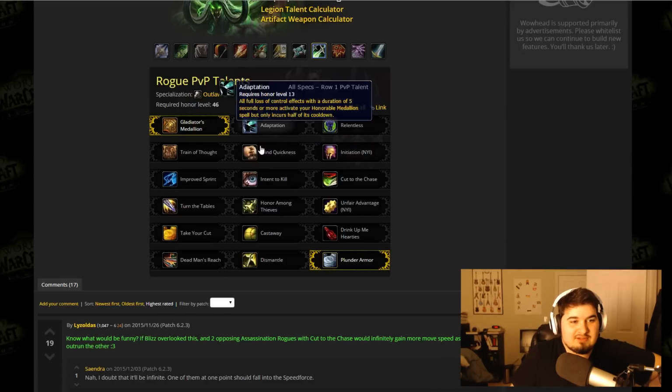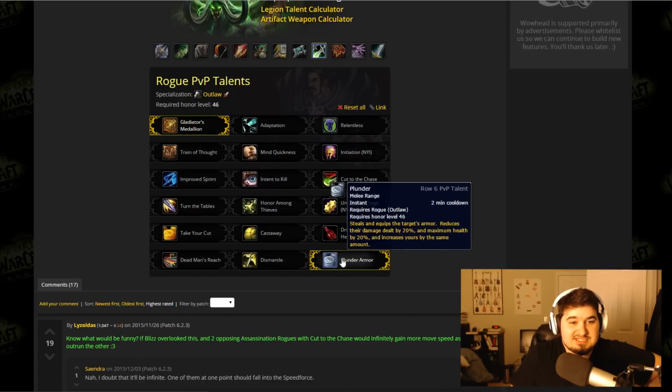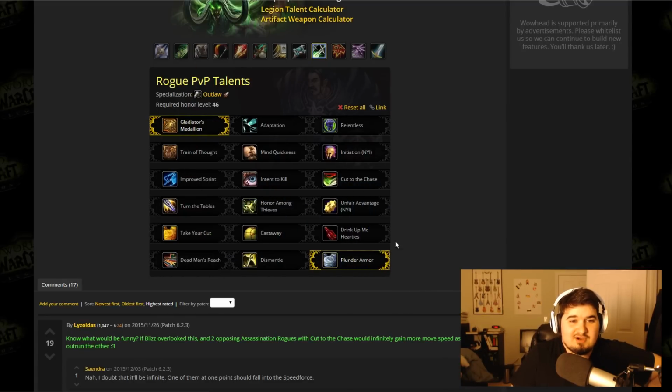So when we take a look at Outlaw Rogues, we have abilities such as Dismantle, Plunder Armor, and Dead Man's Reach in the same area. You have Unfair Advantage, Castaway, all these different abilities.